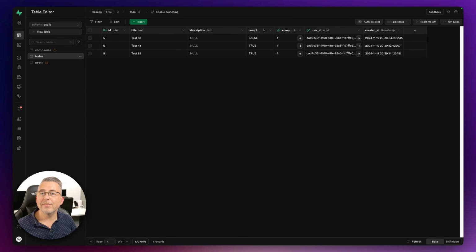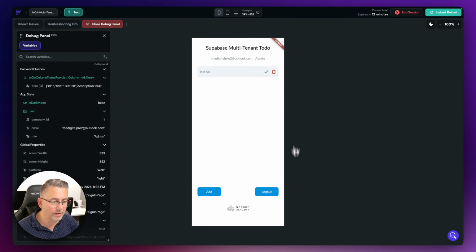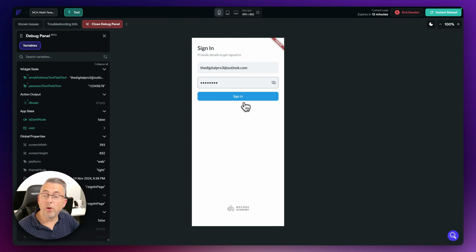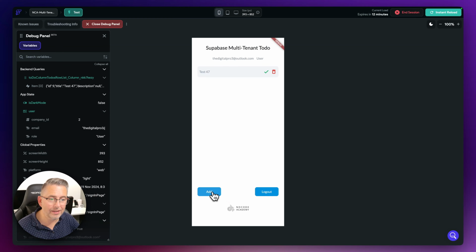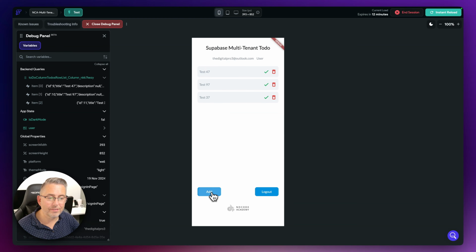Now of course this is a multi-tenant application, so as a different company, or at least a user that's associated with a different company, we're going to want to log into our application, but we don't want to see this particular data. So if I now head back here, let's log out. If I now sign back in as that other user, you can see now I'm not getting any data coming back. And of course I can hit add here. I can add a few more in here, etc.